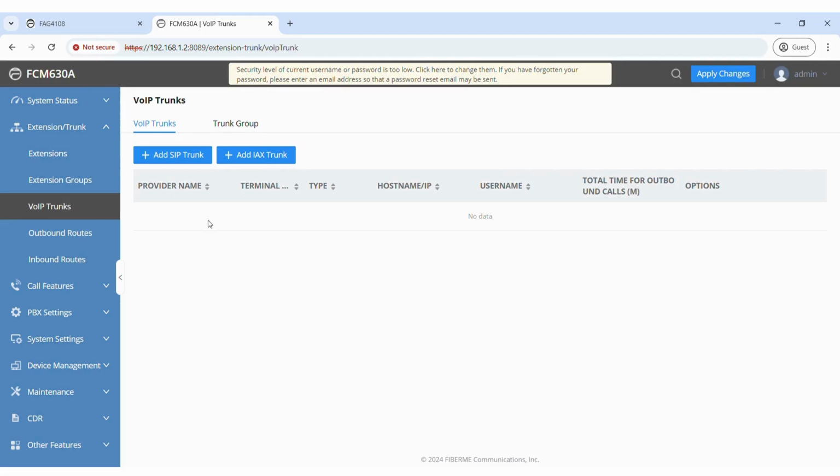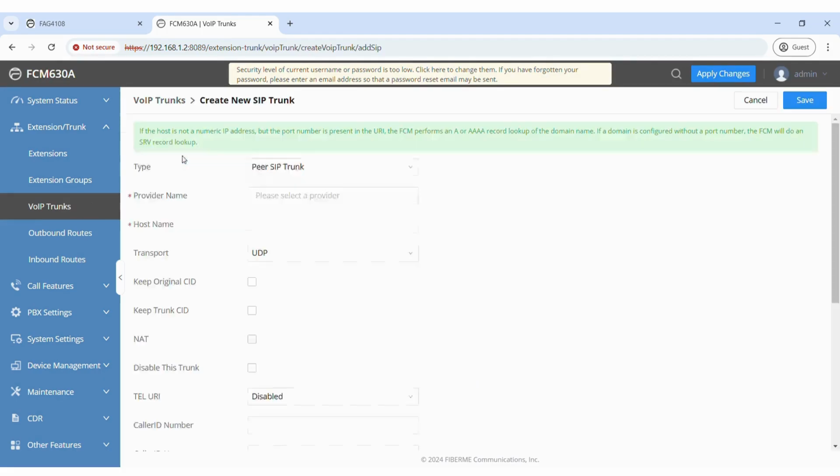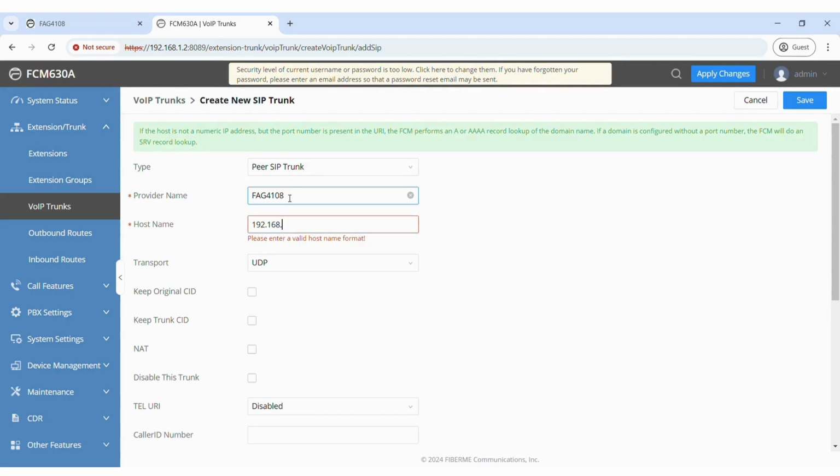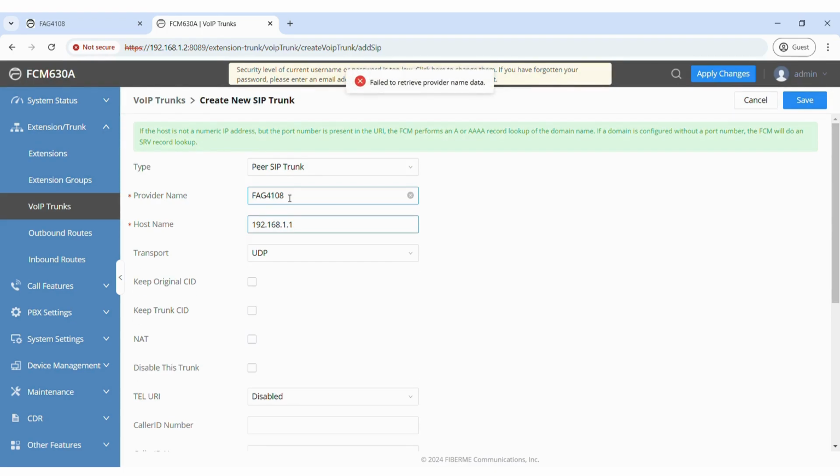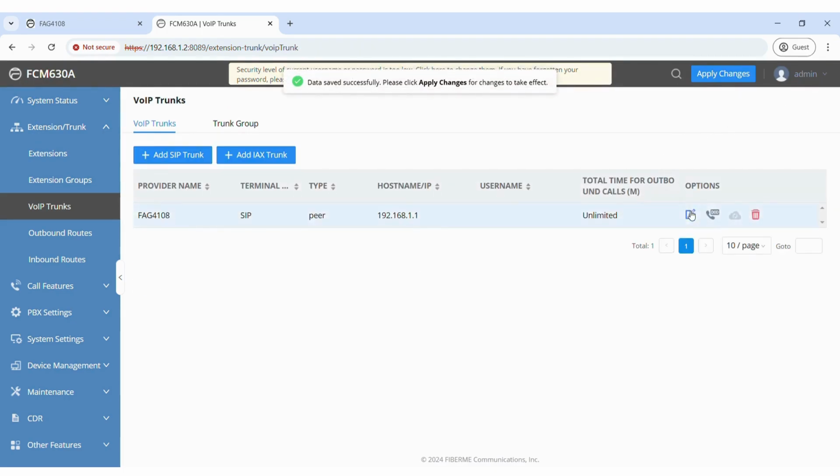Click on Add New SIP Trunk to create a new SIP trunk. In the Provider Name field, enter a name for the trunk, and in the Host Name field, enter the IP address of the FXO gateway, 192.168.1.1. Click Save to store the settings.